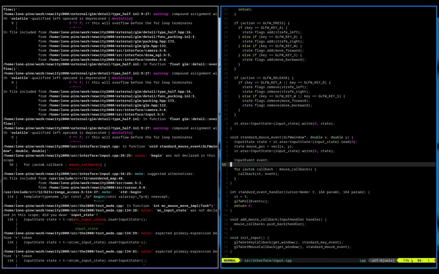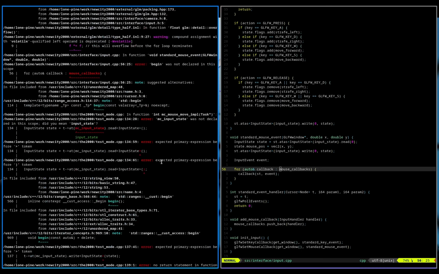So, I guess if I made this like a real iterator that actually works like an iterator, then I could write it like this. But I'm not sure if I actually want that.